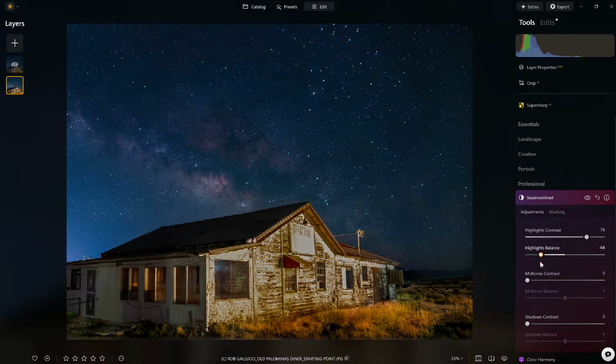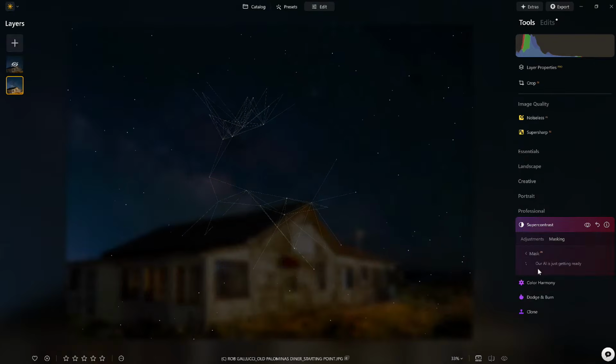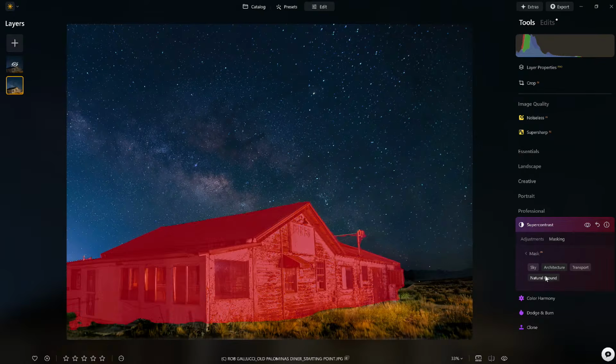Okay, so now look what it's doing to the building, but it's also adjusting the sky. Well, I don't want that, and I don't want to be distracted. So I'm going to come over to masking, and I'm going to use Mask AI. Now, typically, in a case like this, I could just say sky, then invert it, but it did a really good job at selecting the architecture. Look at this, and it selected the natural ground. So it's doing a pretty good job at selecting that for me.